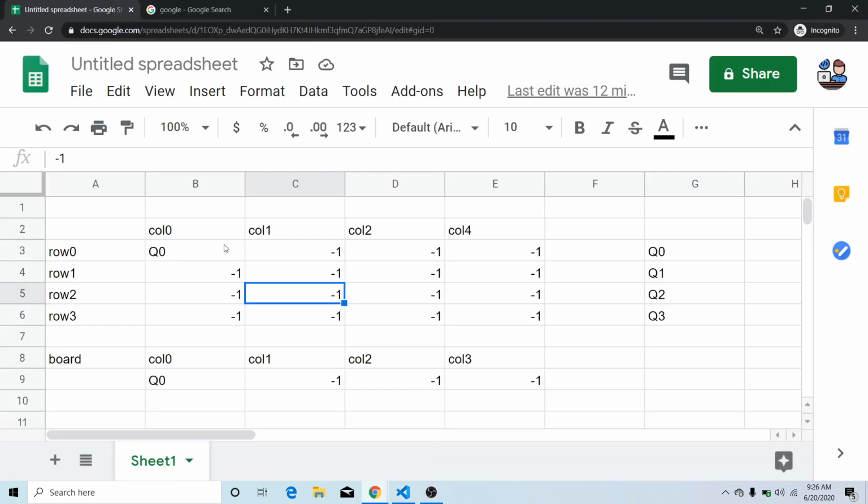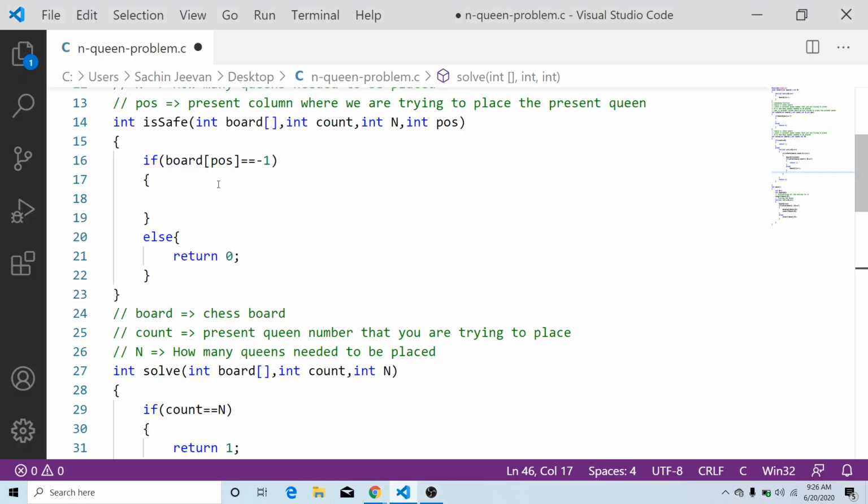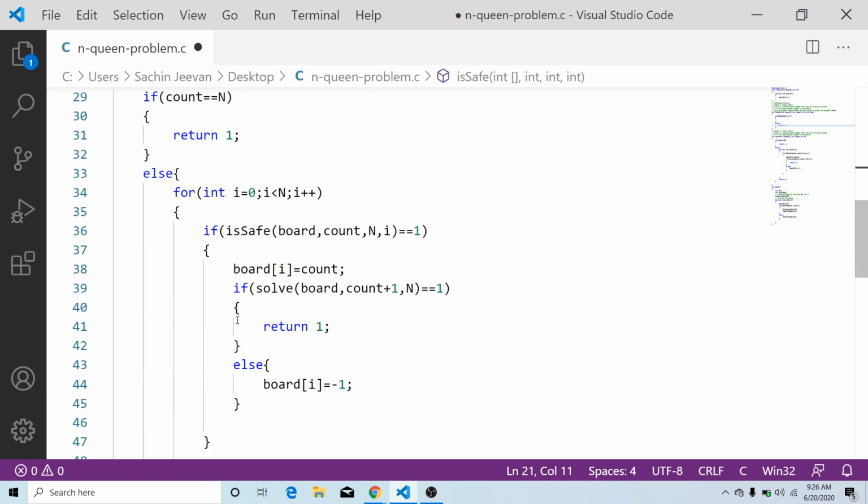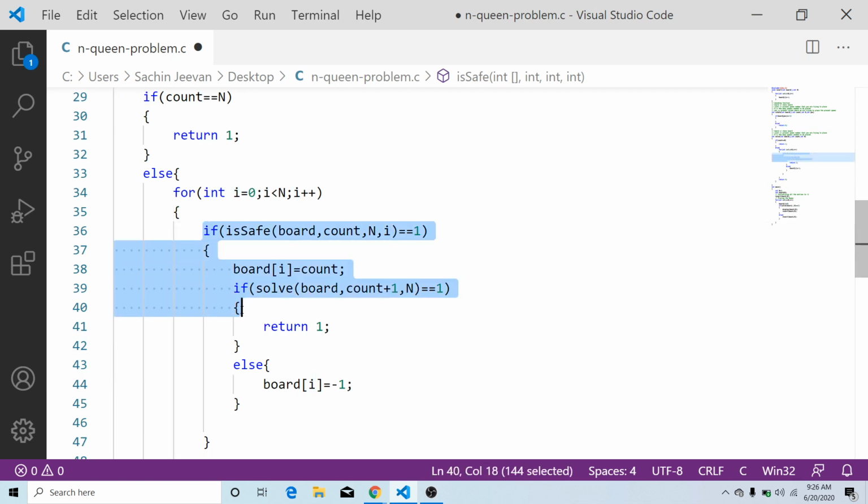So now we will come here. We tried to place your queen 1 here in row 1. But what happens is, the same column is having queen 0, so your isSafe function is returning 0, because the same position is not having -1. If it is not having -1, it means that it is having a queen. So we returned 0, because that position was not safe. So this if condition is not true.